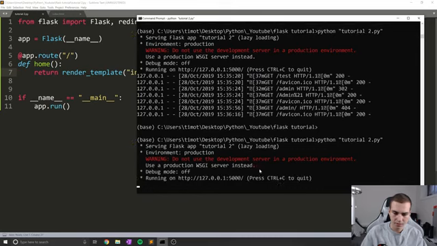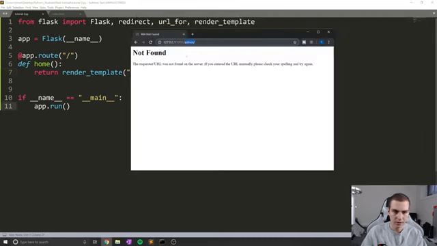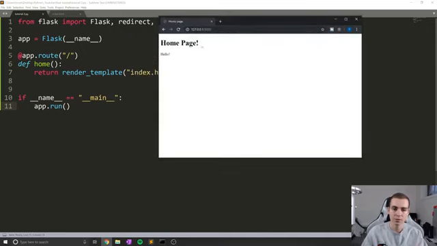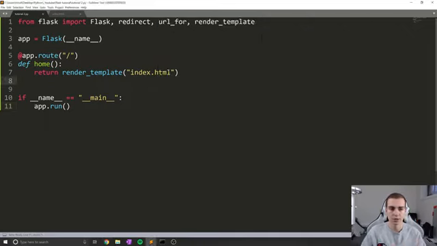Let's rerun this here. Give this a second. Go back. Instead of going to /admin, we're just going to go to / for the home page. And you can see that now we actually get that HTML that we've created, and we have homepage, hello, showing up on the screen. Wonderful, awesome. That's how you render HTML templates.